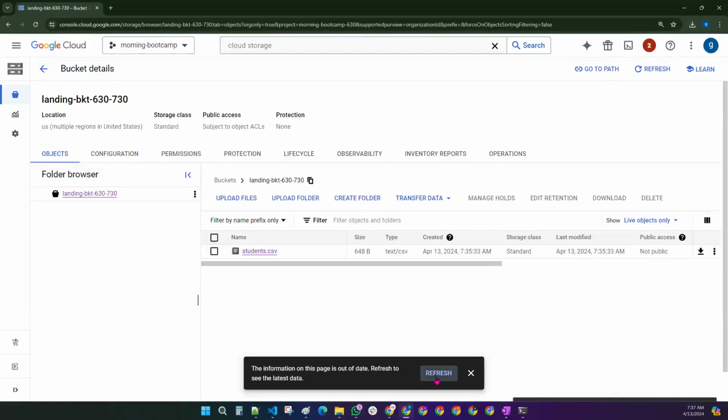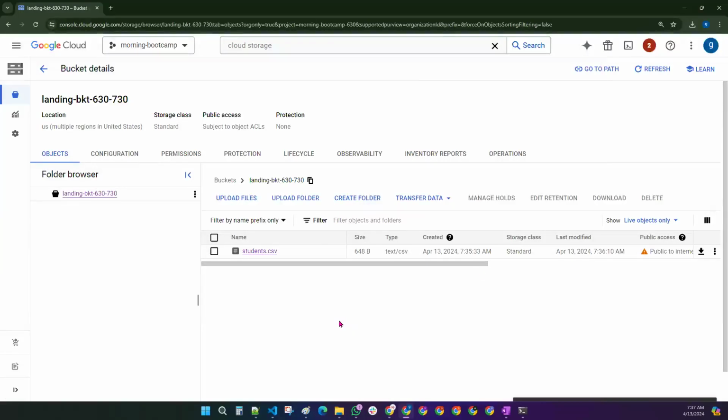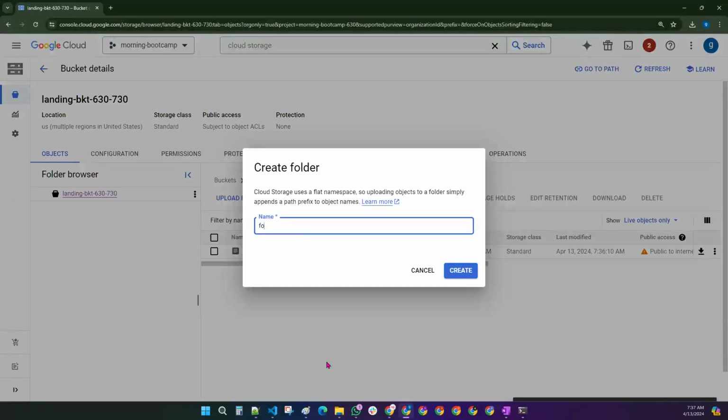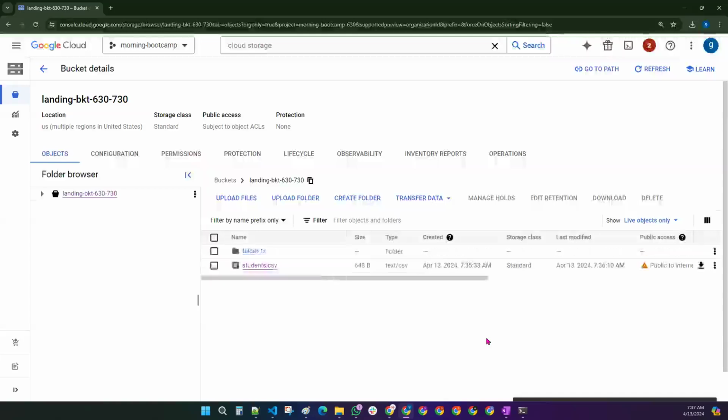So this is how you can delete a file or upload a file. You can also create folders inside the bucket. If you want to create a folder, I can create folder one. For better organizing your data, you can create folders also. You can create folders, create files, upload files, transfer data to this particular bucket, and set a retention policy. All of these things you can do here. Anything is possible here.